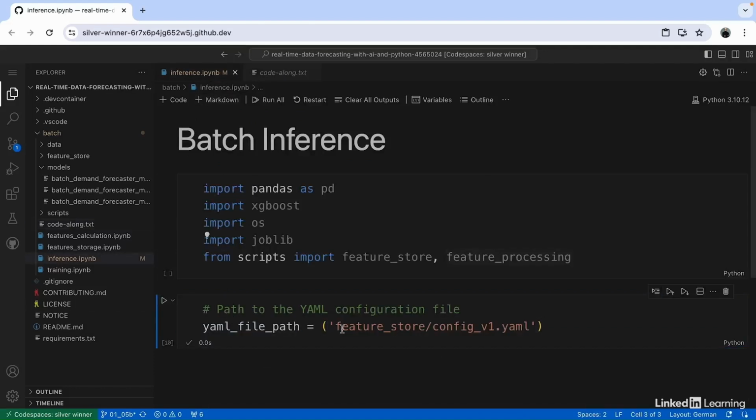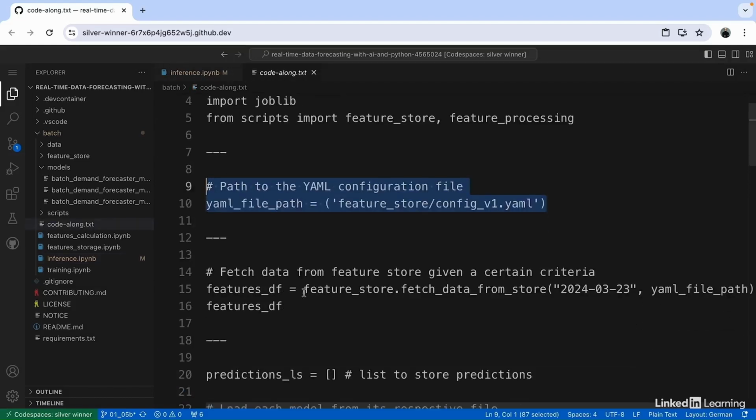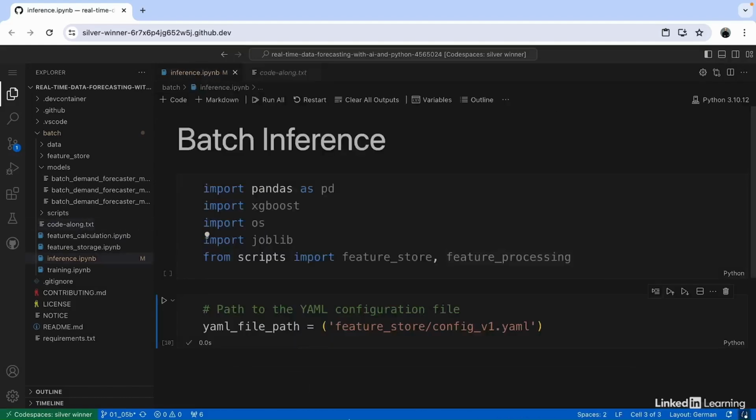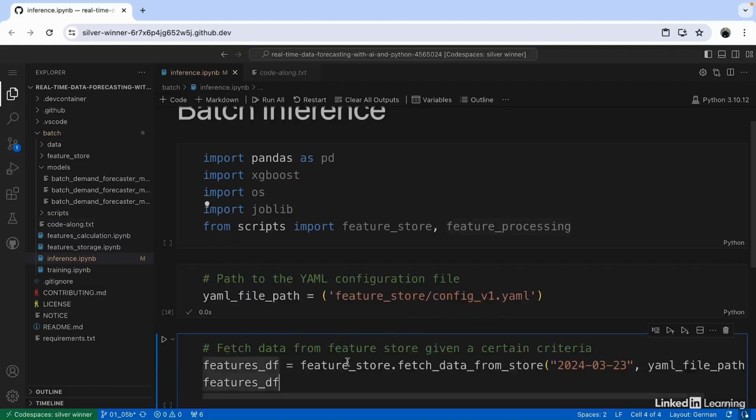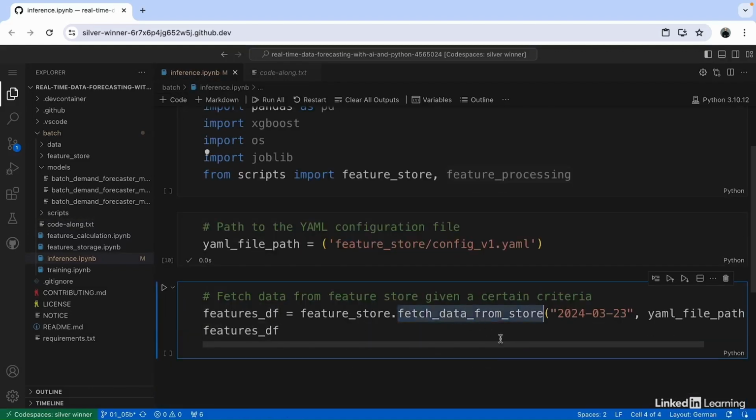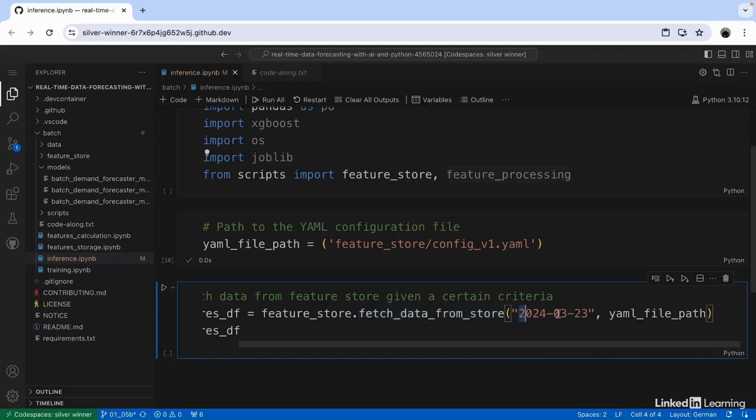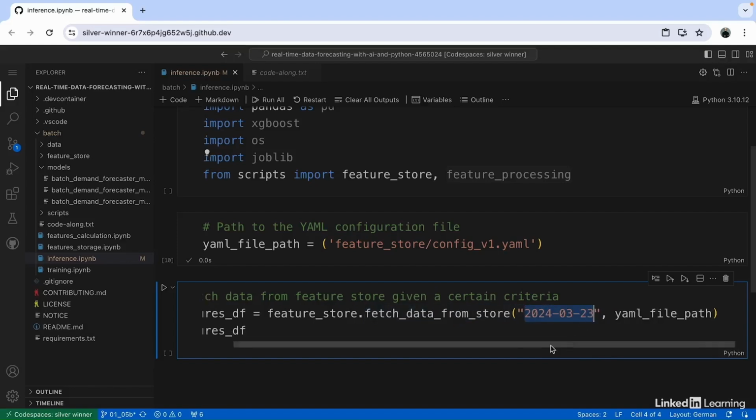And now we are ready to pull some data from the store for which we want to have some predictions. So in order to do this, take this code, paste it here, and this is just calling our fetch data from a feature store function, given a certain date and all data that comes after that.